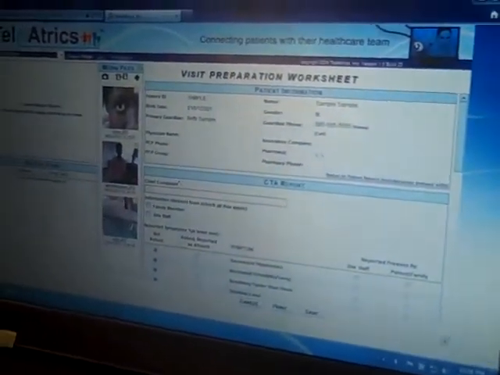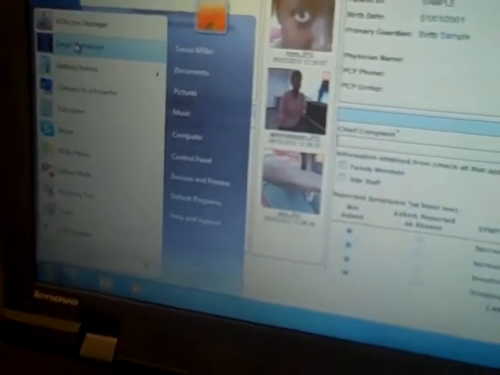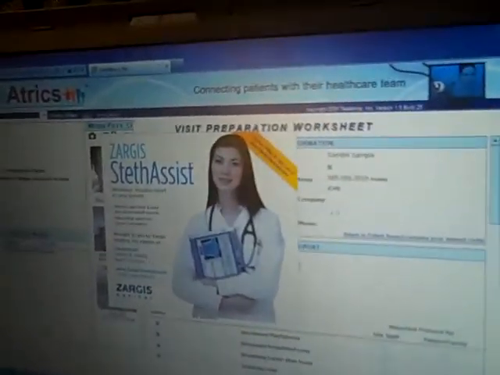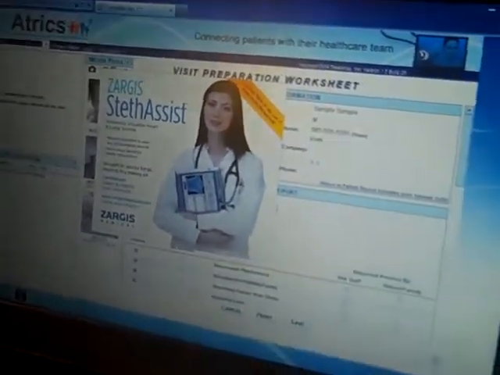Once connected, it should start flashing. There it goes. You then need to click on the Zargis eSteth, which is located under your start menu. You need to turn on the Littman stethoscope by pressing the large round circle on the stethoscope itself.